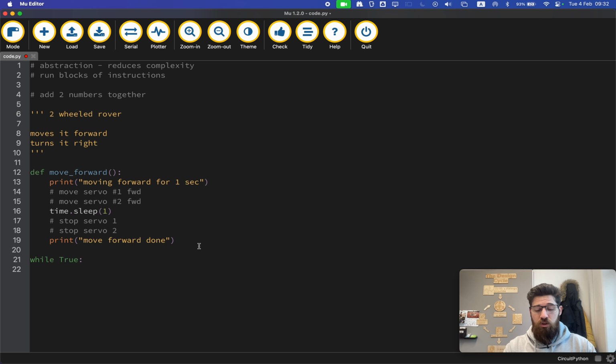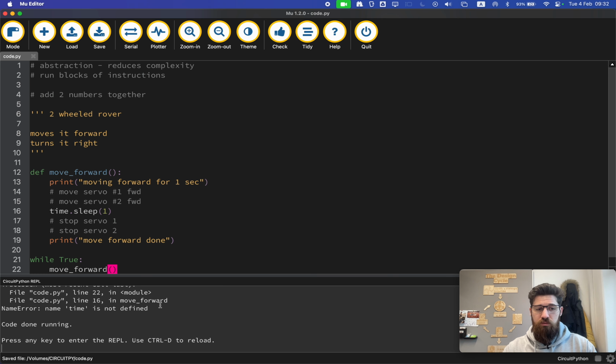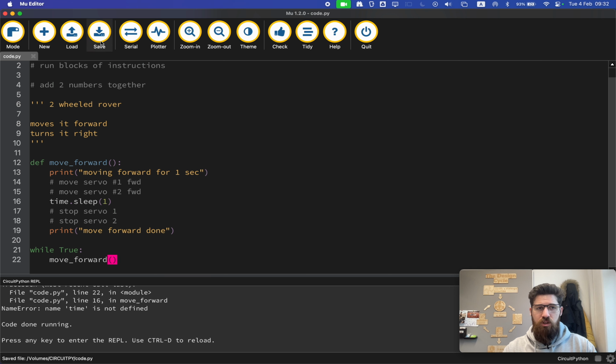In this case, we're going to call move_forward(), but no colon. The colon is when you're actually defining it. So now forever, we're just going to call move_forward. So let's go ahead and save this, open up our serial port, and we should, oh, I don't have time.